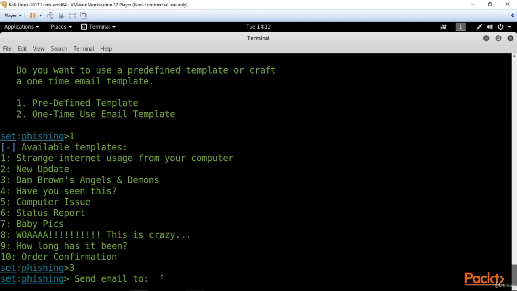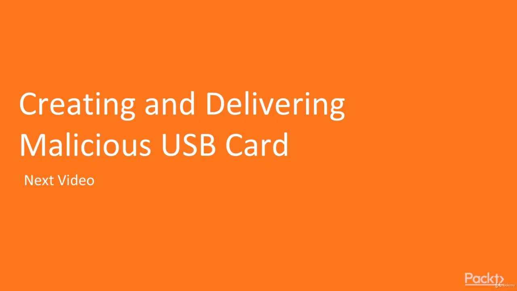In this video, we found out SET options for creating payloads, have chosen the right payload for our target, and learned how to add the payload to our email. In the next video, we'll find out how to create and deliver a malicious USB card.